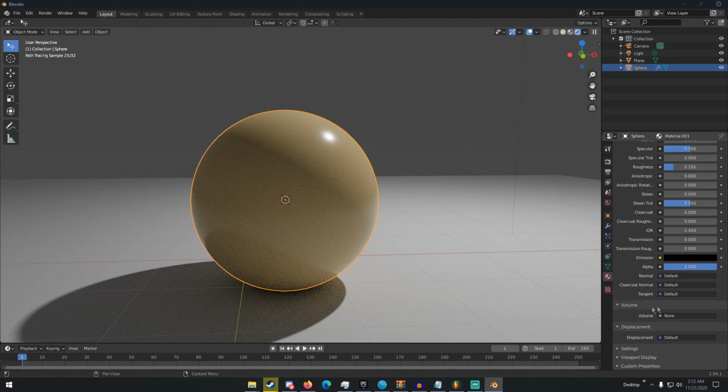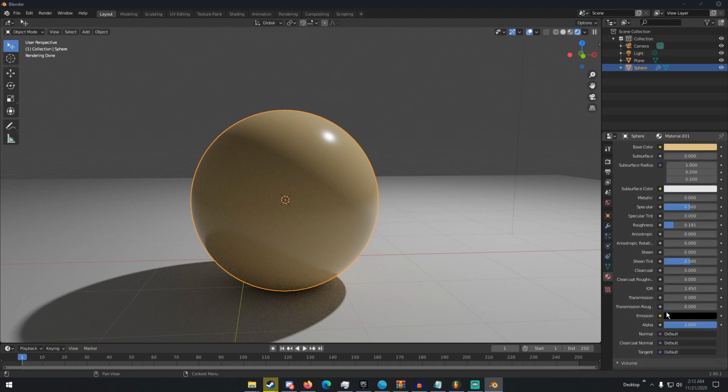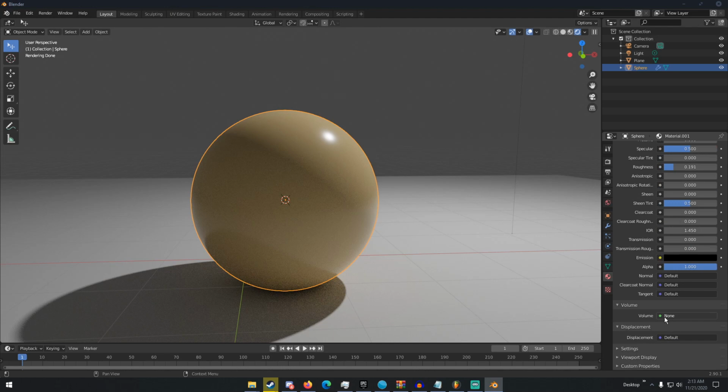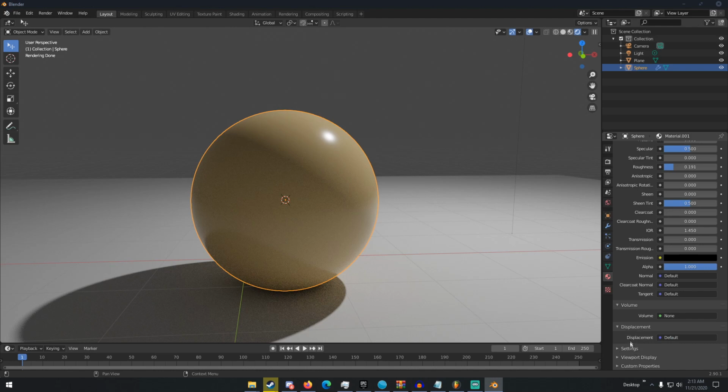Then we have volume. If you want to give it a volume node, the volume materials are volume absorption, volume scatter, and then principal volume. If you're using a volume, you can't put it in the surface value. You have to put it in the volume value. And displacement, you can change what type of displacement you want and stuff like that.